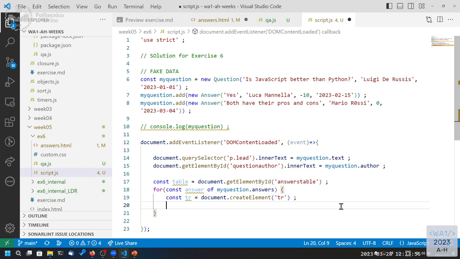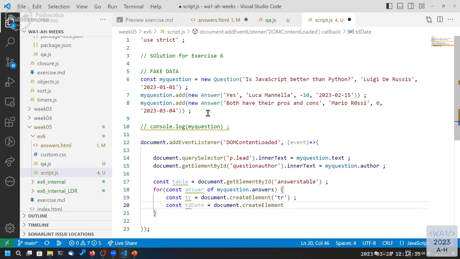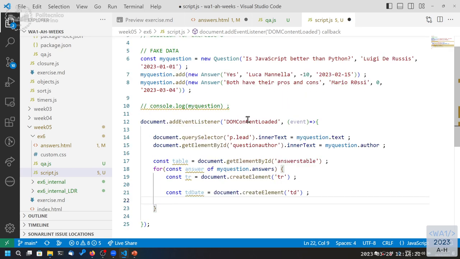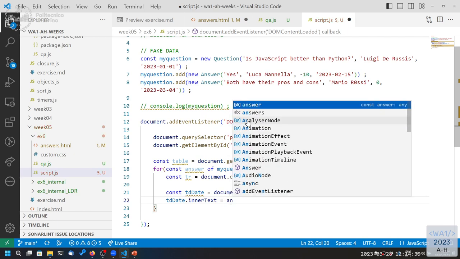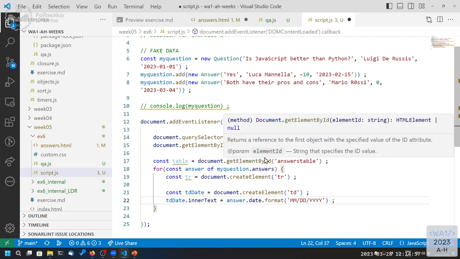Then we build the content of this row by creating some cells. Const table data for the first column should contain the date. Document create element of type td. And this data should be populated with the actual data taken from the answer. So tddate dot inner text can be filled with the answer dot date dot format. We have the format like month, day, year, right? Date is a DJS object, so we can apply format to convert it to a string.